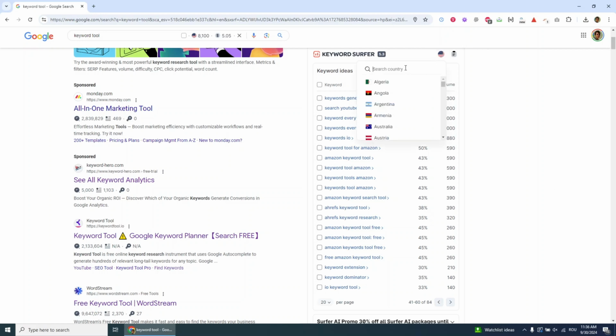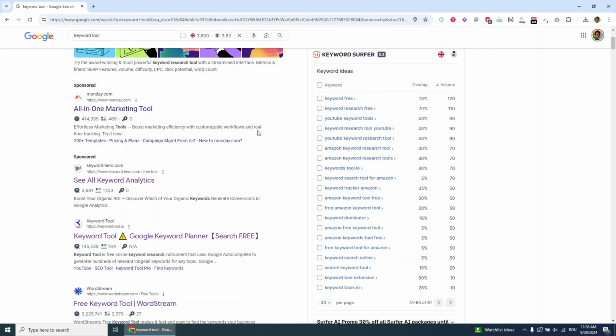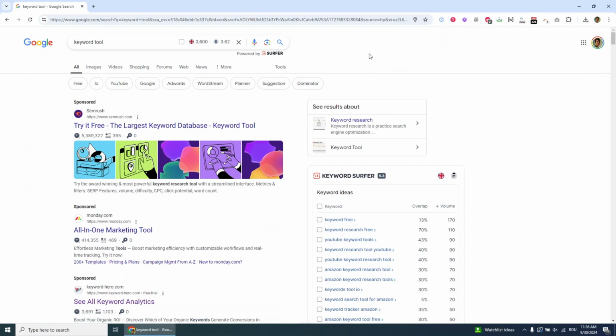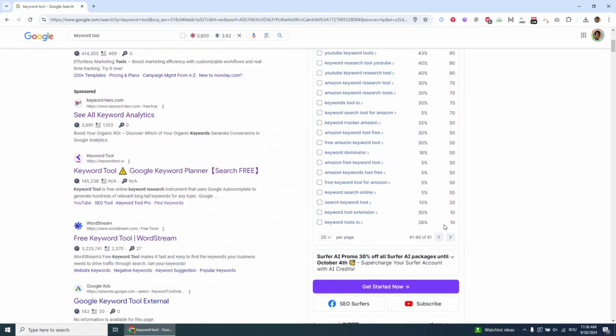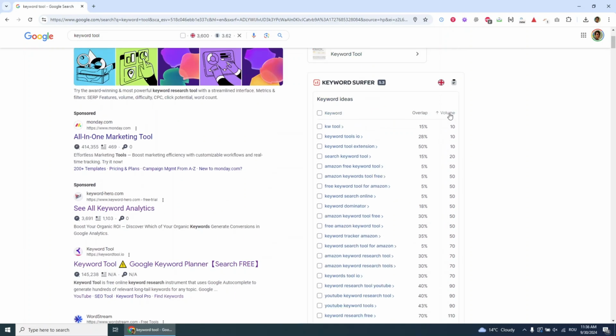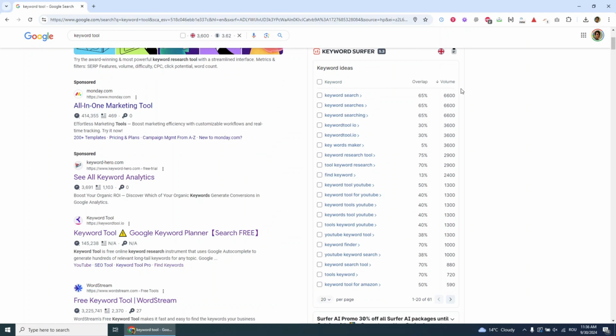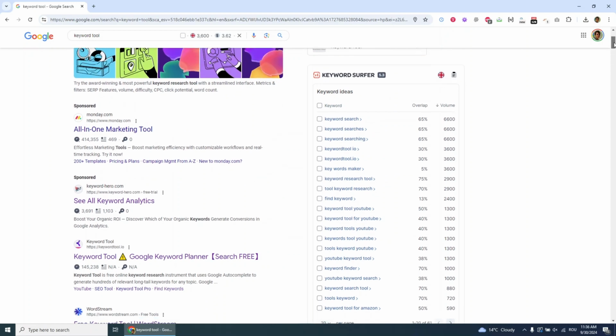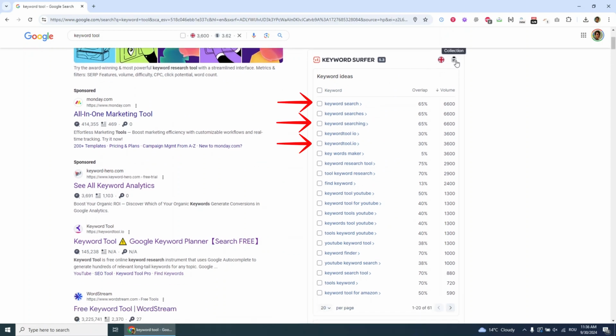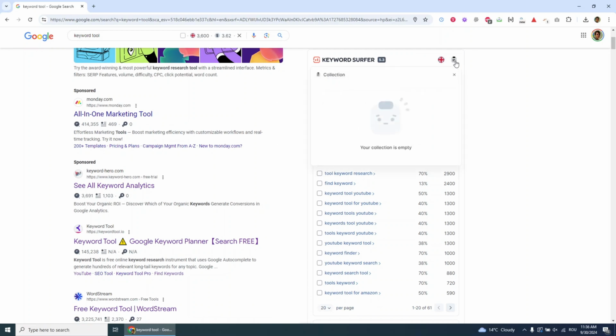Click on the flag to change the country. Once done, you will see the search volume for that keyword in the selected country. As an SEO specialist, I prefer this keyword tool because it's free, and I can use it without leaving my browser. If you want to download the list of keywords as a .csv file, activate the checkboxes, then click on Collection.